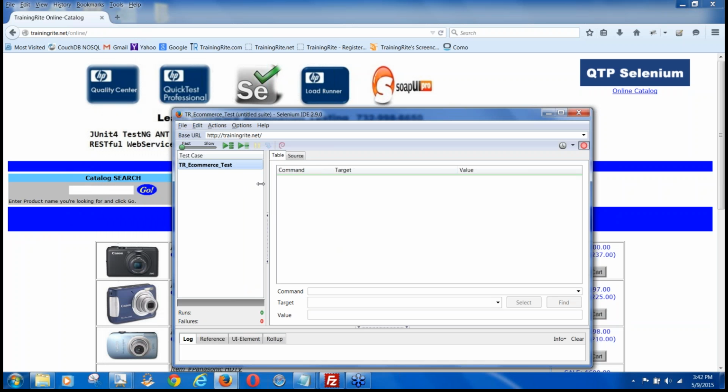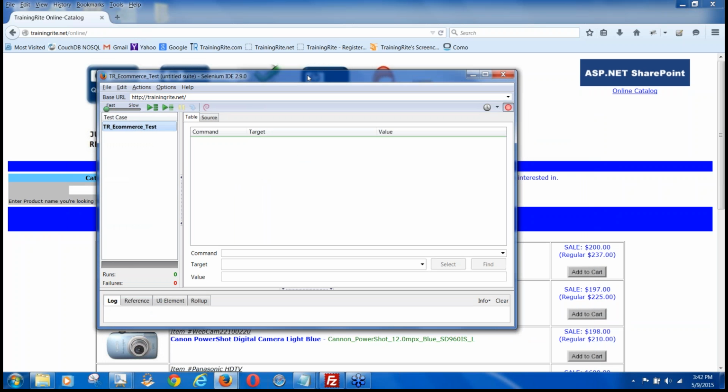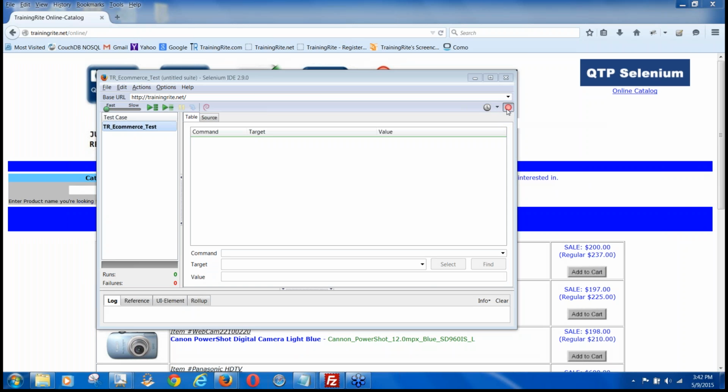All right, okay. Now in order to do the recording, IDE is a record and run tool. It is going to record my actions that I perform on the application. To record it, I have to turn on the recording. And where do you turn on the recording? If you look at that, this is the toggle. This is the button. So it is already in the recording.